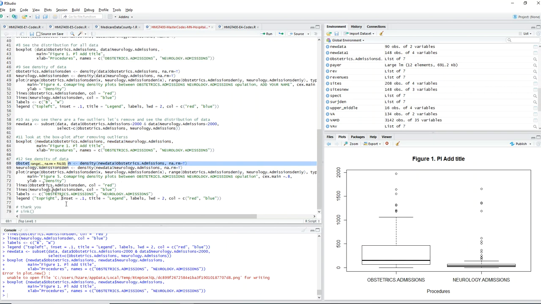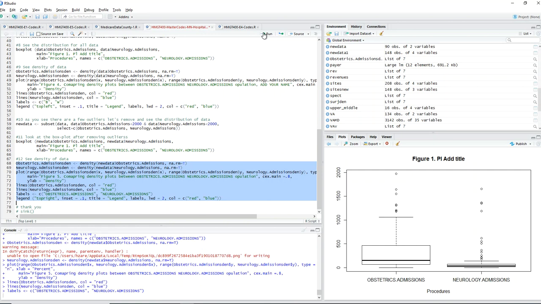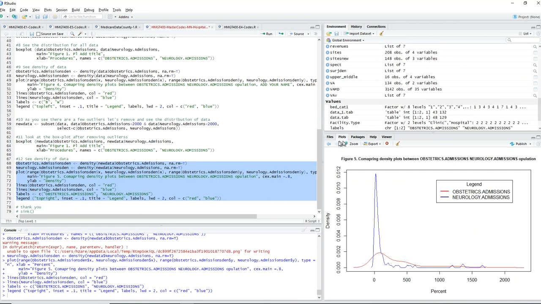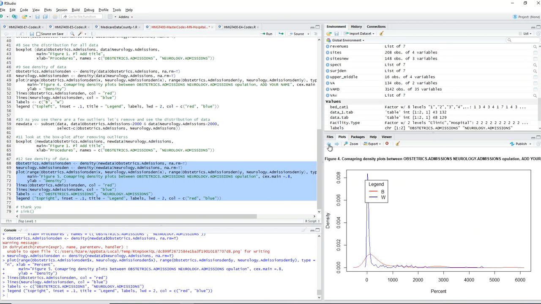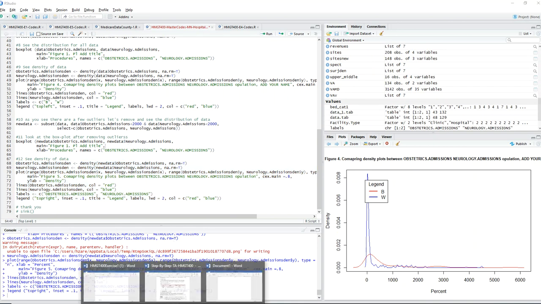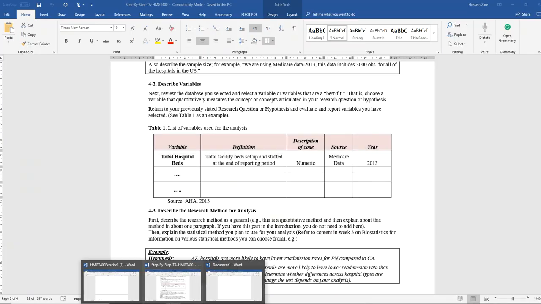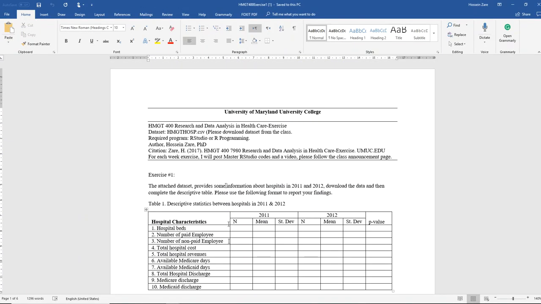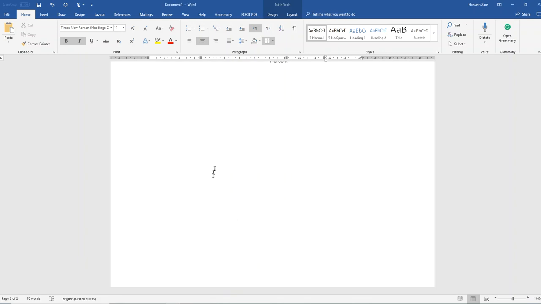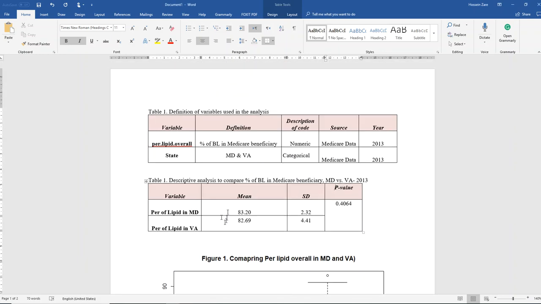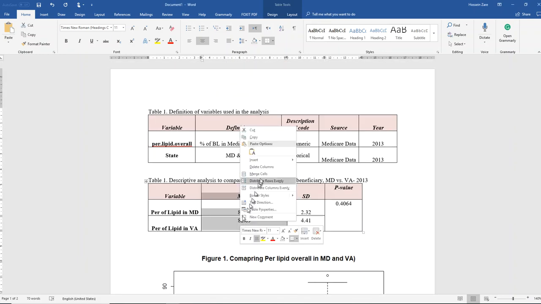And then I'm going to look at the density plots here. Okay, it's more likely to be normalized than the other density plots. Let me go back to these tables. Whatever you need to report here. Okay, this is the table. I forgot to add the number of observations here.